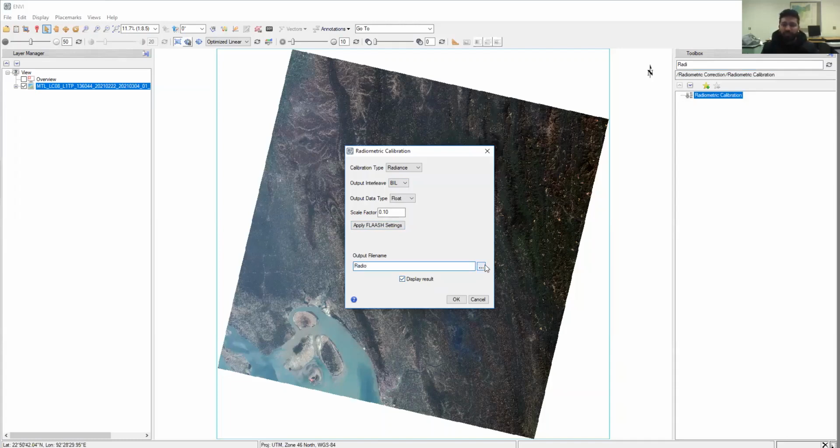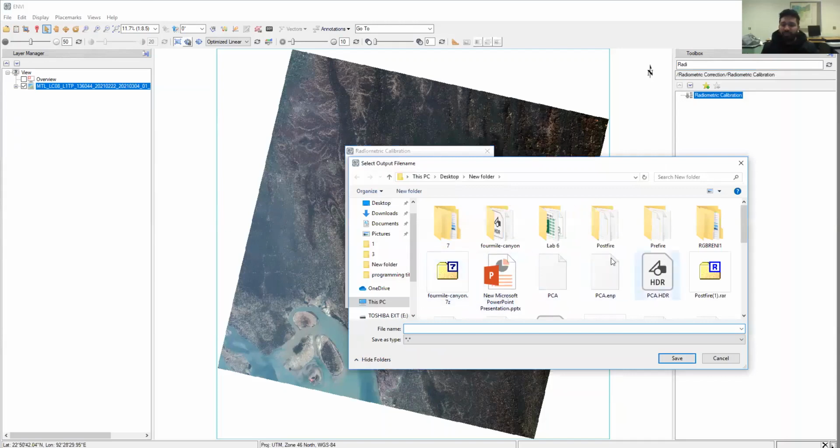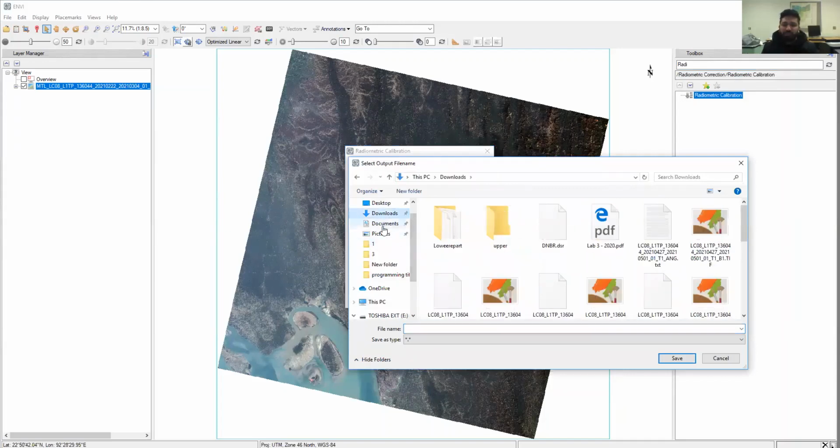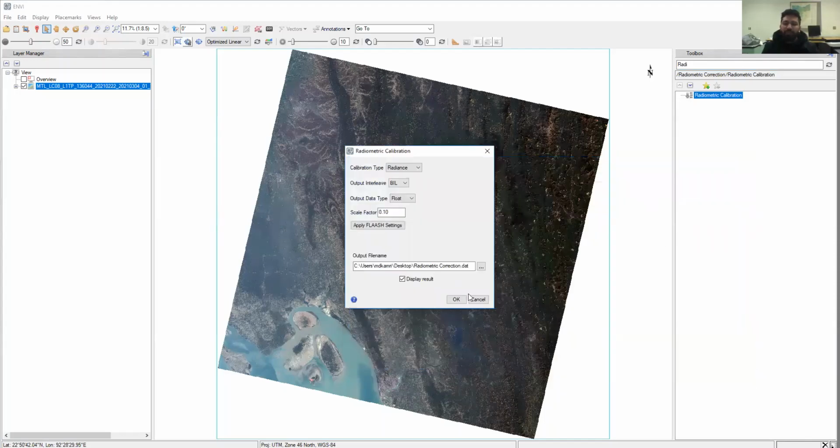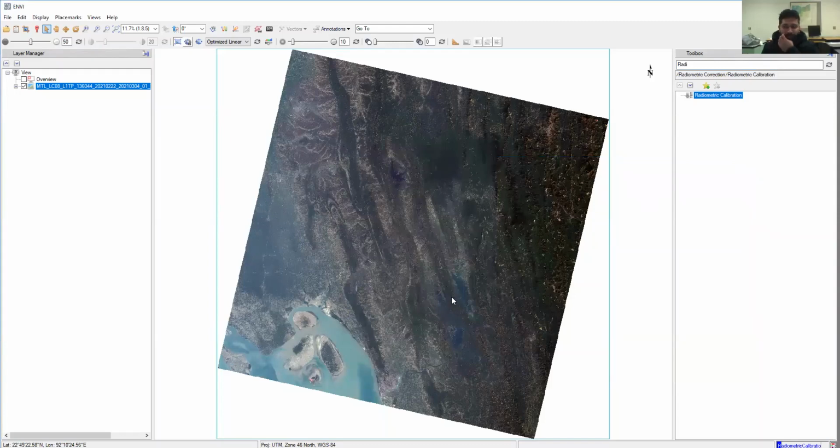So let's save it in the video folder. Okay, it's better to select that folder first. So desktop, okay, video. So save it and click OK. It will take a little bit of time to carry out the analysis.